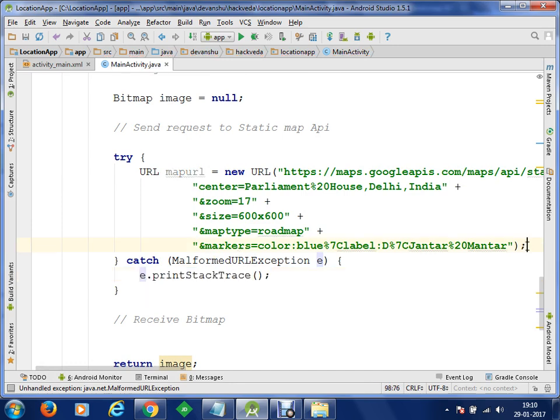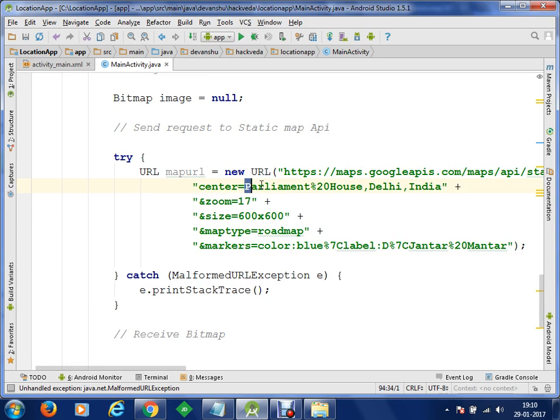Once I have surrounded this with try catch, I've got the malformed exception handled here. Now, next I would like to change this center location to latitude and longitude. I'm going to add some values to this center, and this value will be my latitude plus a comma plus longitude. I'm going to add this value to my URL. This will be the location on which my image will be generated, and this location will be at the center of the image.